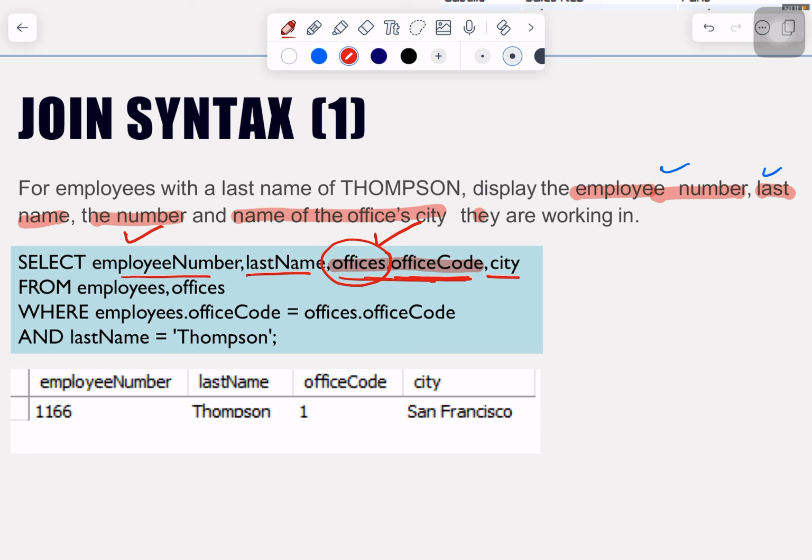So where employee.office code equals offices.office code. I hope you already understand the join predicate here, where we need to find the similar attribute as the joining term. Hopefully you understand this one. This is very important. Okay, next.